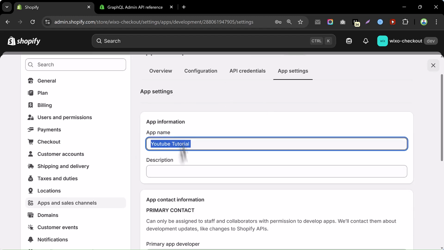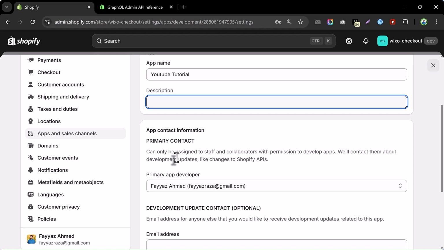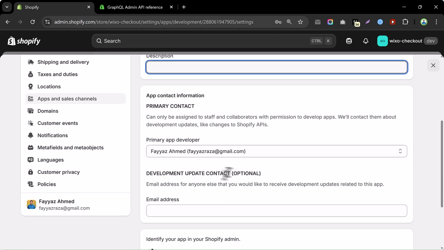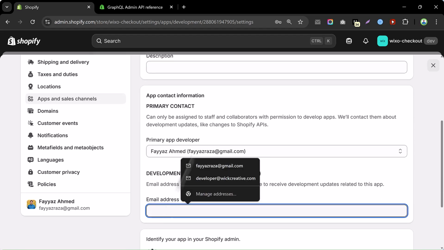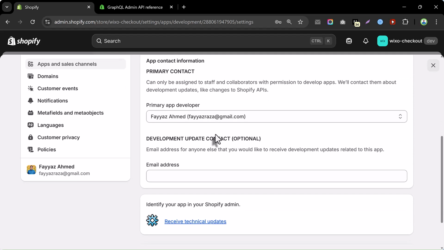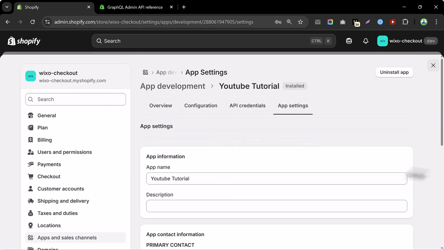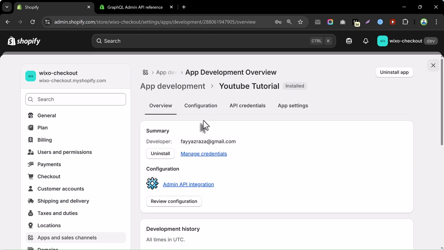You can change the app name, you can write the description, and you can add the development update contact. You can add another email address. So in the case of any update or any deprecation, you will receive the notification. So you can make the changes in your app accordingly. So now we have the Shopify access token. Now let's try to get the data of our store.